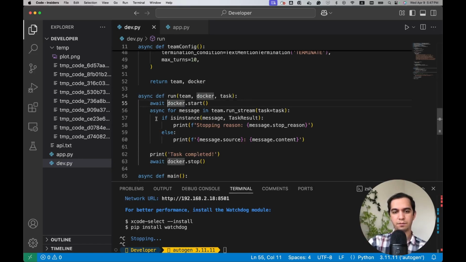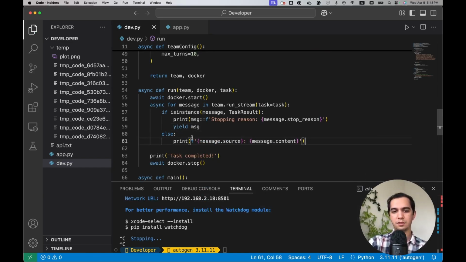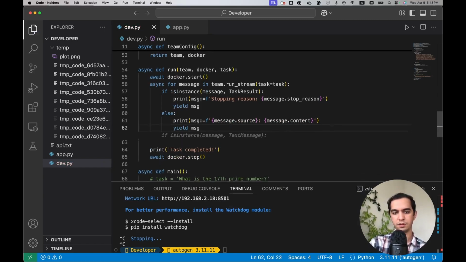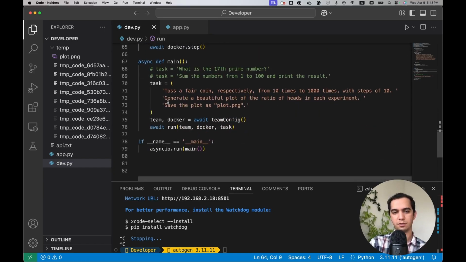So, I start Docker here, and then for message in run stream. Okay, I will define this as message MSG, and instead of just printing it, I will yield the MSG. Same here, I will define this string as MSG and I will yield it. And in the end, I will stop Docker.